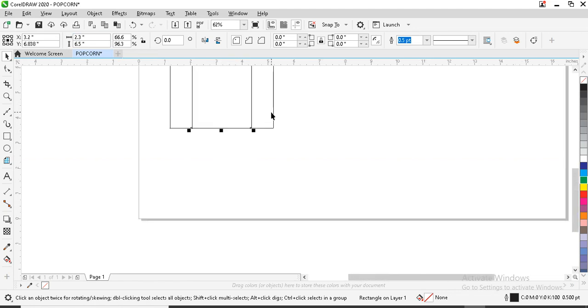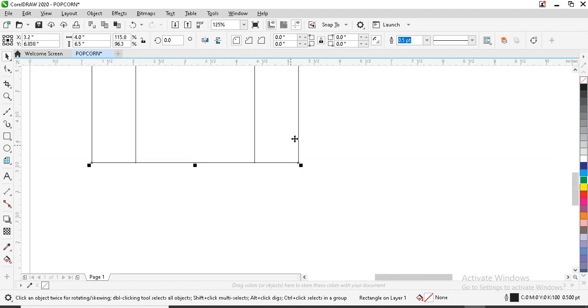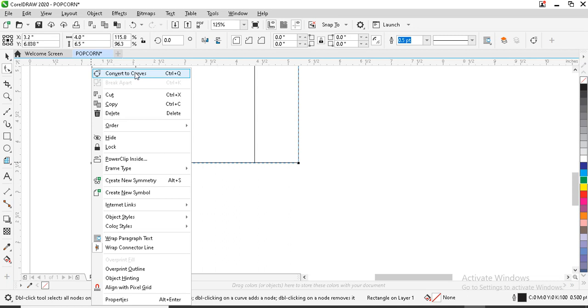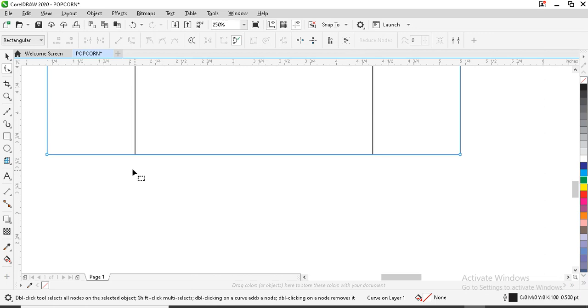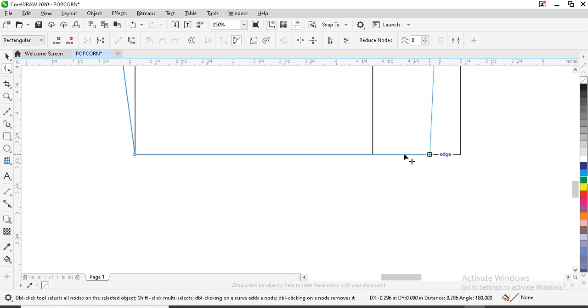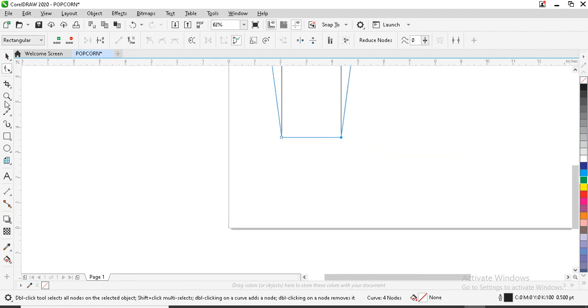Now I want to click on the bigger rectangle and go to my shape tool. I'll convert this rectangle to curve by left clicking and clicking on convert to curve here, Ctrl Q for shortcut. Then I'll click here, hold my mouse and drag it down to the small rectangle. You can use your direction keys also to drag these nodes down. These are called nodes. So I'll click on this node and hold my mouse while dragging it down to this small rectangle. Okay, I think I'm done there.